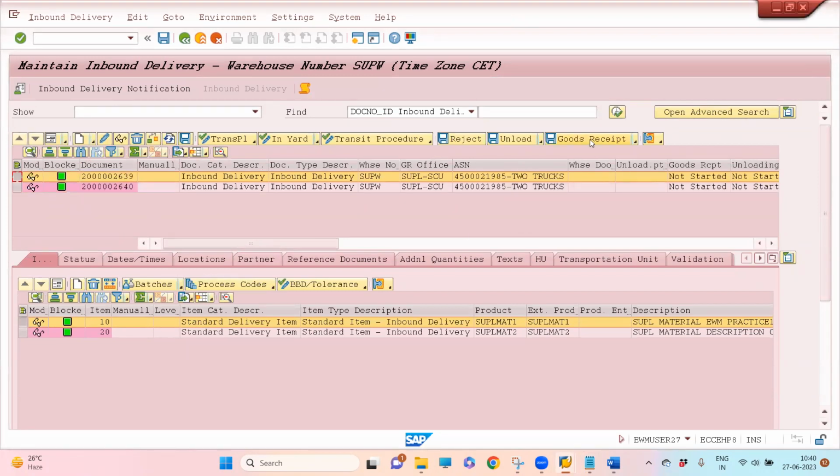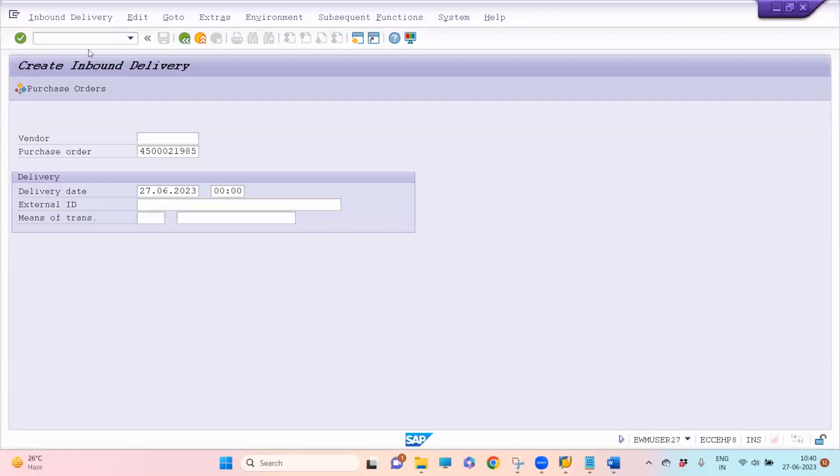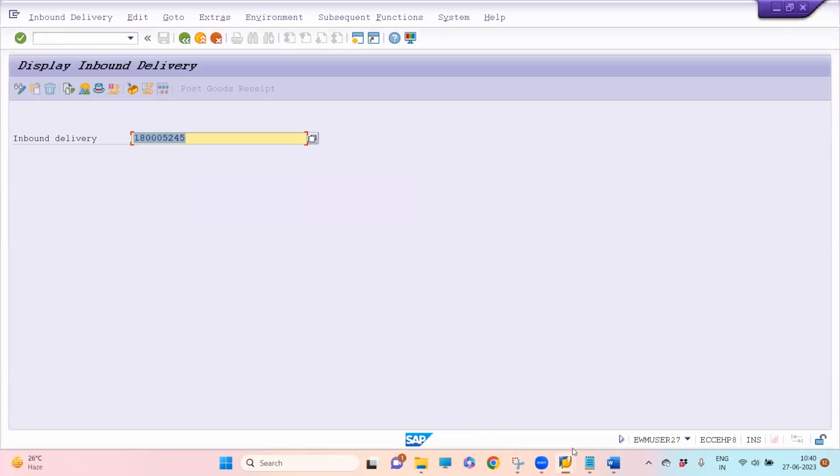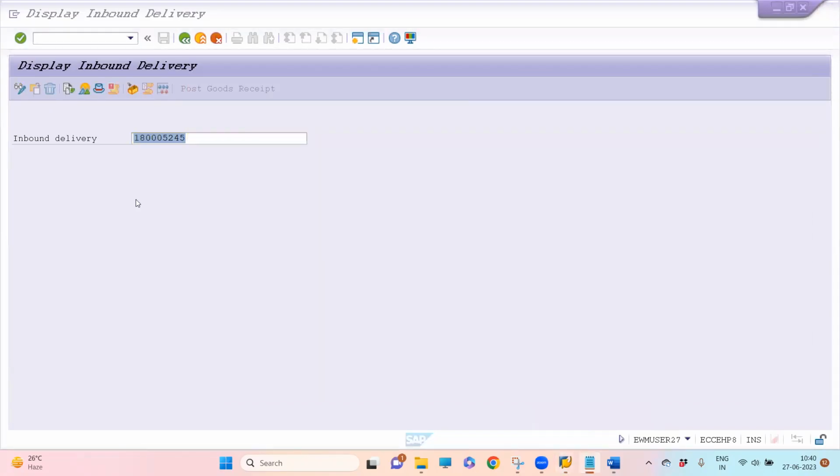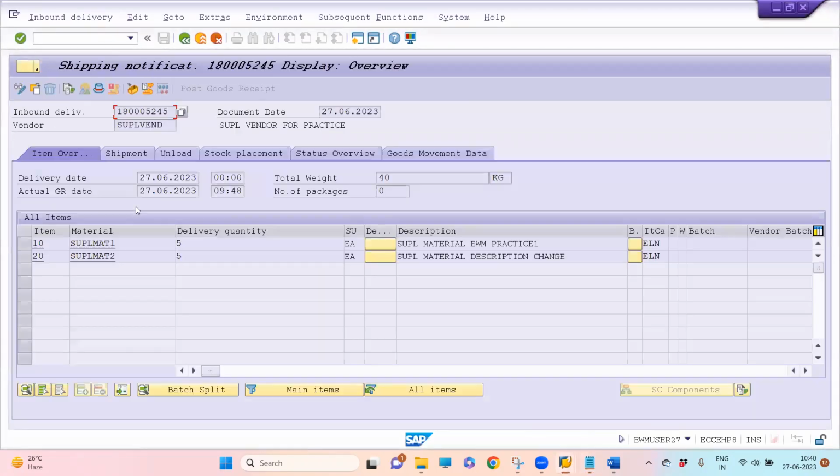Now I'm clicking on IBD1 and on goods receipt. I did the goods receipt at the header level. Please remember, I'm always doing it at the header level. Now go to the ECC system and display the first inbound delivery. 8245 is my first inbound delivery. See, the quantity is 5. Now display the second inbound delivery.